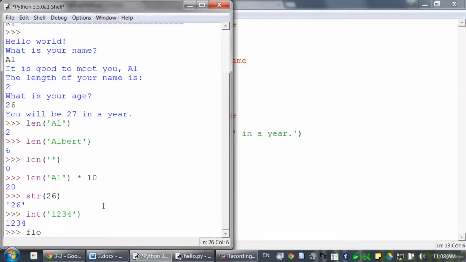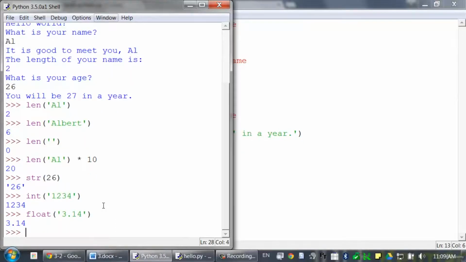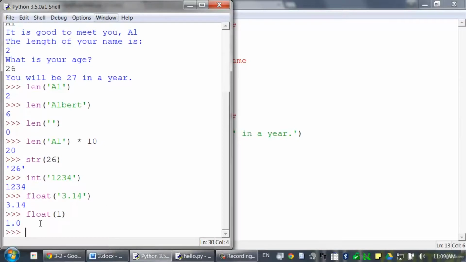There's also a float function that you can use to convert something to a floating point value. So if you pass a string to it, it will return a float value, or if you pass an integer value to it, it will return a floating point version of that integer. Notice it has the decimal point and 0.0.